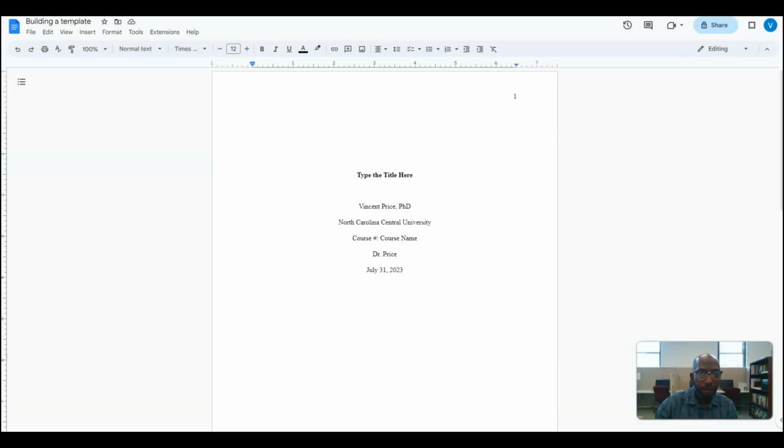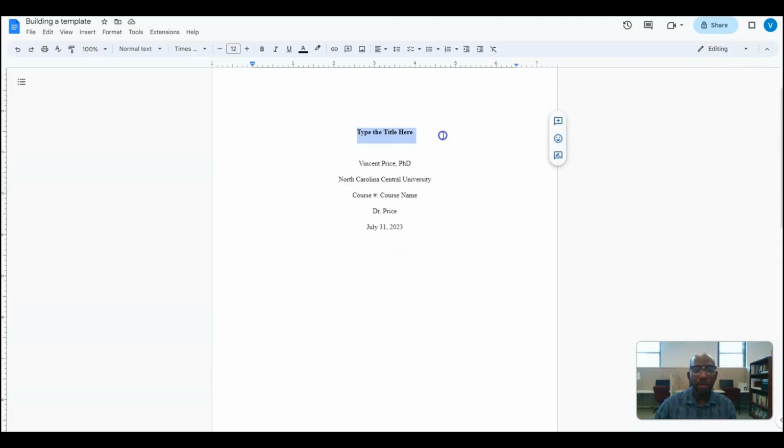All right, so we have the title page formatted the way we want. Let's move on to the body, setting up the body for our template. So first line of page 2 is going to start off with our title. So go up to the title placeholder, highlight that.